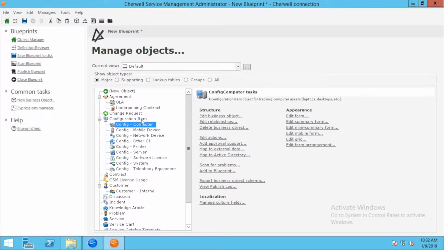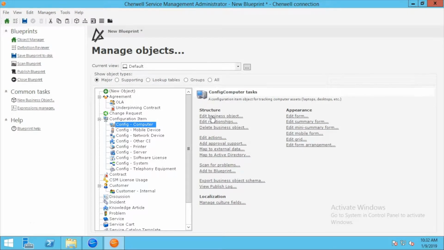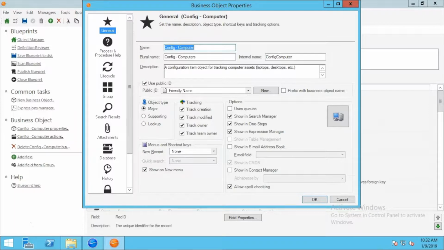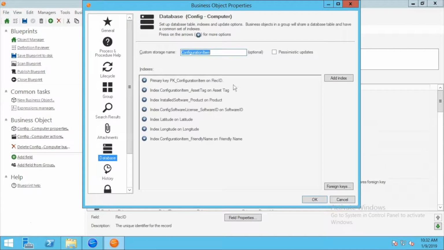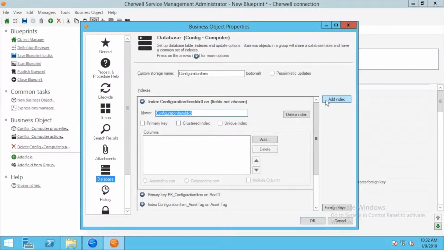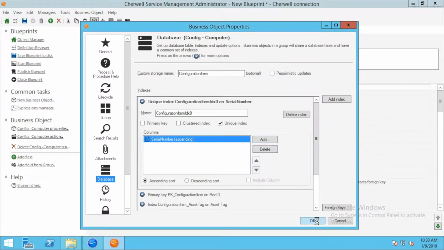The trick with this is that because this is a group member under configuration item, this basically uses the same table as all of these other CIs, all of these other configuration items. So I'm just going to come into config computer, and really you could do this on the configuration item too, it doesn't matter. And we're going to go into the database under the business object properties, and we're going to add an index. So as we add the index, we're going to select unique index, and we are going to add fields. For this first field, I'm going to select serial number. I'm going to click OK.